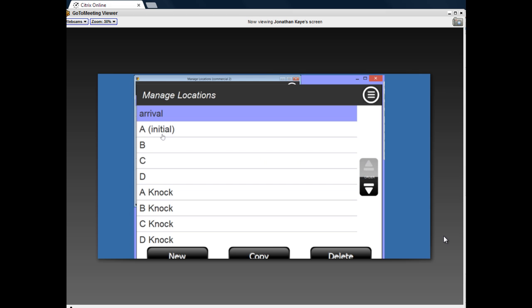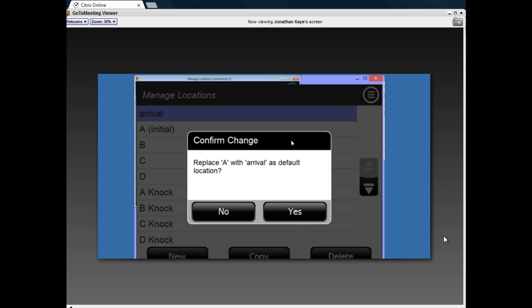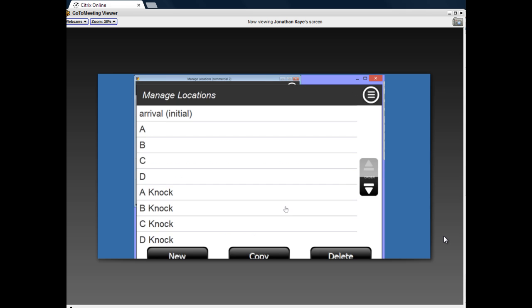But you'll see here at A, initial, the initial location gets a special marker. If I want to change that, I don't want A to be the initial location. I want my arrival. I click on which I want to be my initial, go to the menu and say set selection as initial location. And it will say replace A with arrival as default location. I say yes. So now arrival is going to be the first one that's played when I play the simulation.